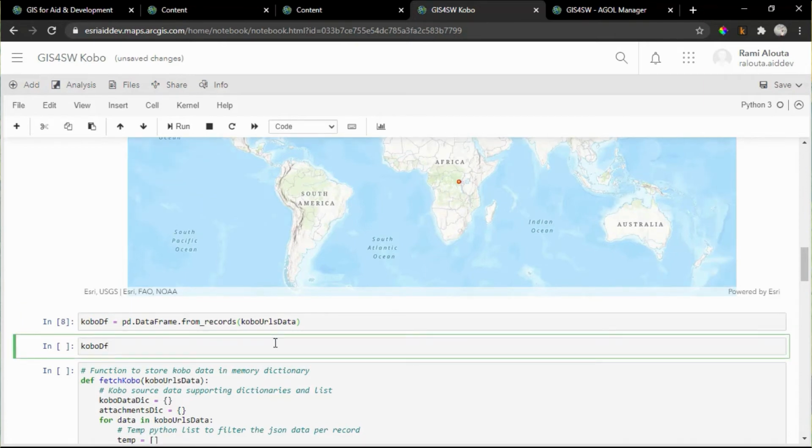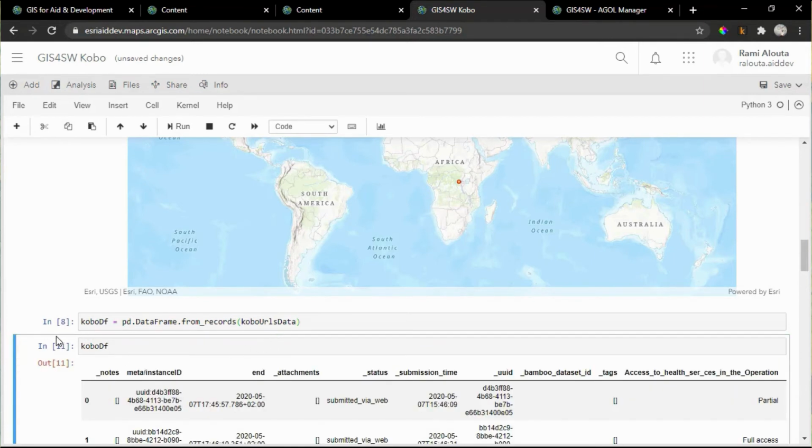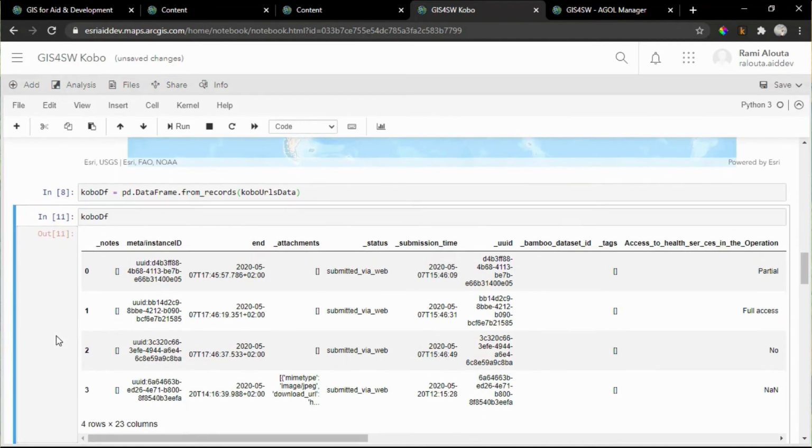In the next cell, you can examine the Kobo data frame table shown in this notebook along with its associated attributes.